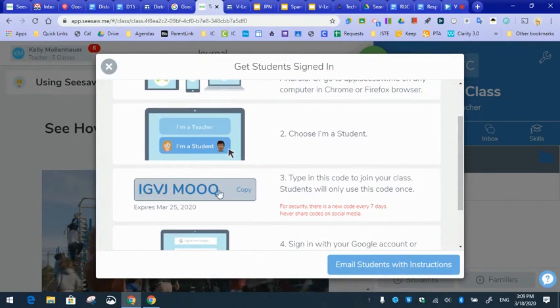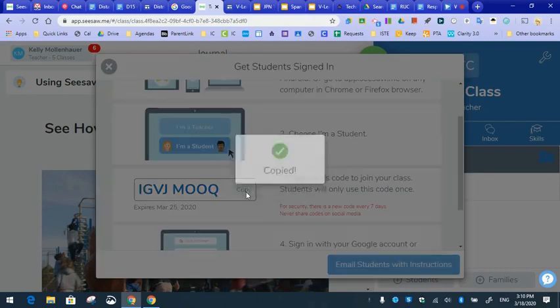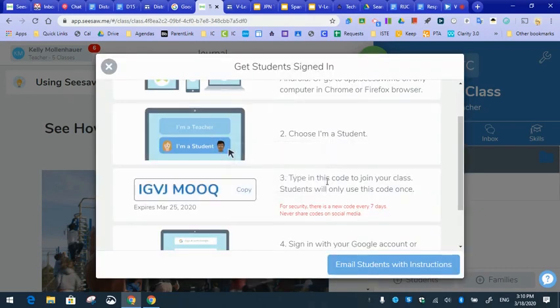So here's the code you're going to give students to join your class. One recommendation might be to send this out via text using Blackboard or via email to the students' parents. Once the students enter the code once, they're in your class, so you can copy that code and paste it in an email or a text.